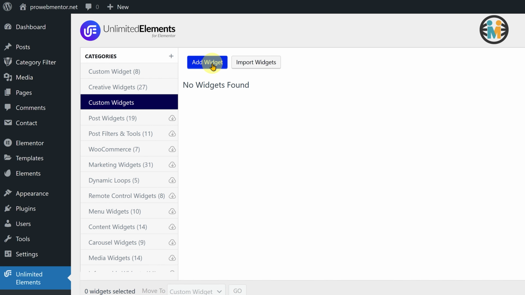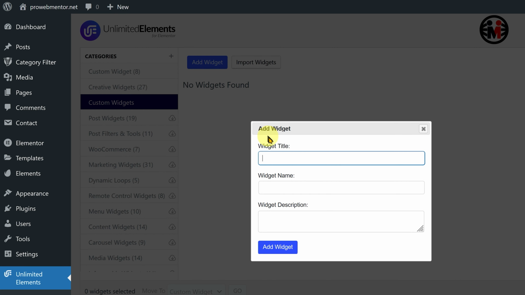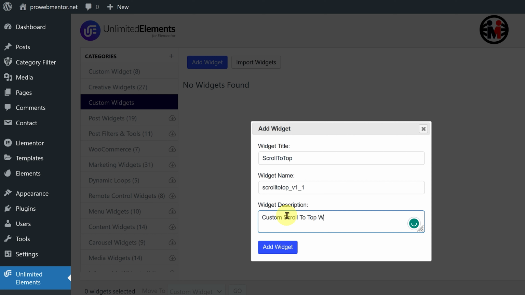button. If you have downloaded my ready-made custom scroll to top widget, you can use the Import Widgets button to import it. However, in this tutorial, we will create the custom widget from scratch, so let's click on the Add Widget button to get started with the creation process. Now, let's proceed by entering the widget title, name, and description in their respective fields, and then click on the Add Widget button.